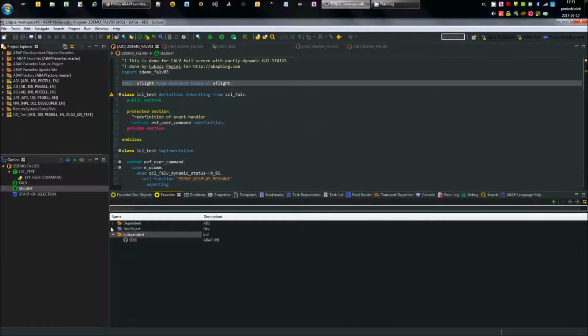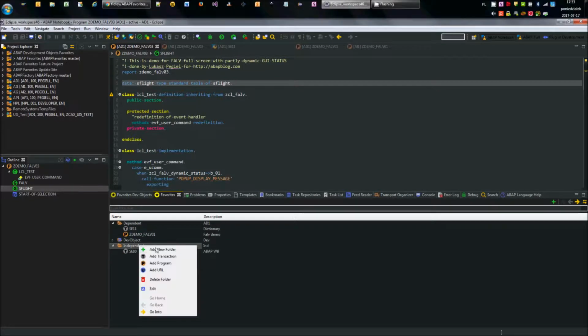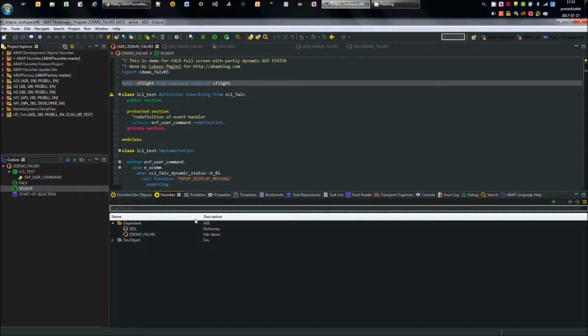Okay. You can of course delete the favorite if you don't need it anymore. If you delete the whole folder, of course everything which is just inside will also disappear. So it's quite easy to understand this one.